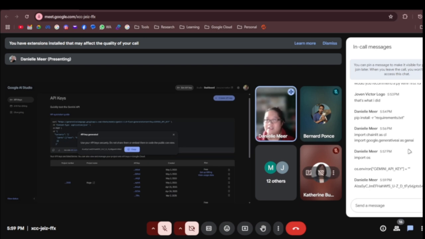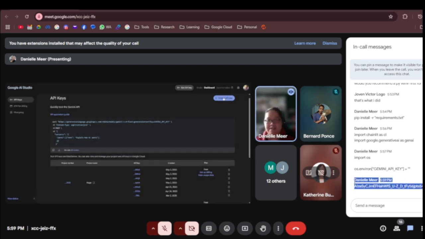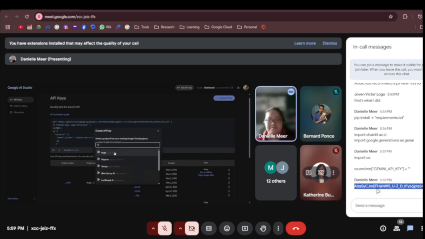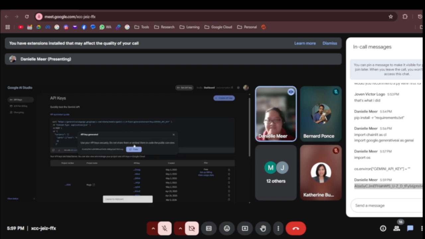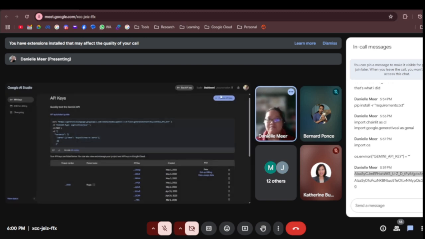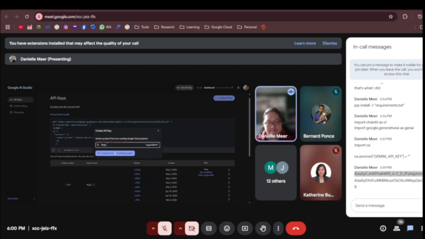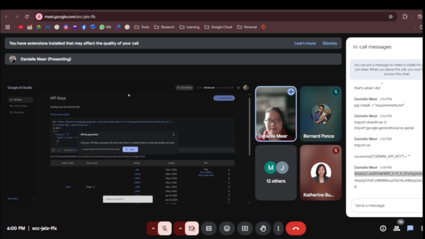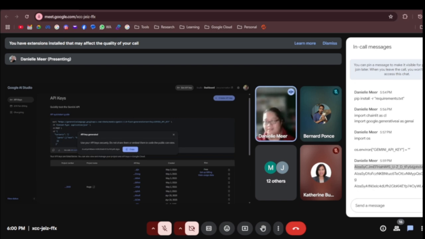It's just in the free tier, so it's not a big deal, but you should still practice keeping your API keys safe. There you go. So three API keys are available to you guys.